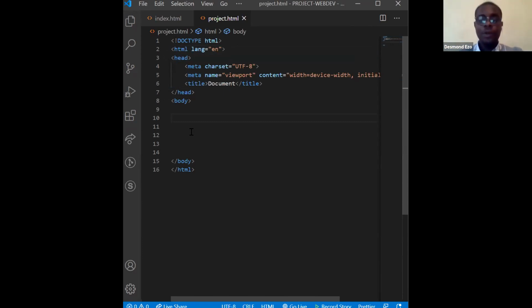So to begin this, we notice that here there is a navigation bar. There is a tag in HTML5 called nav tag.